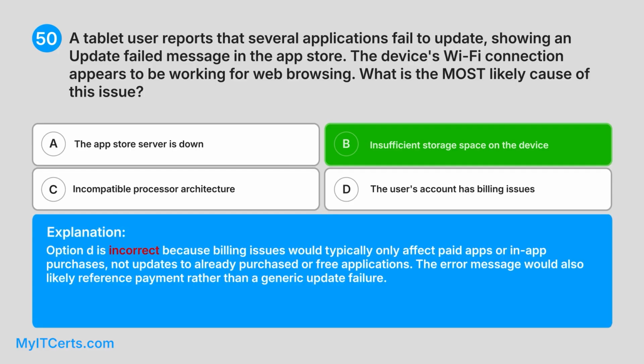Option D, the user's account has billing issues, is incorrect because billing issues would typically only affect paid apps or in-app purchases, not updates to already purchased or free applications. The error message would also likely reference payment rather than a generic update failure.